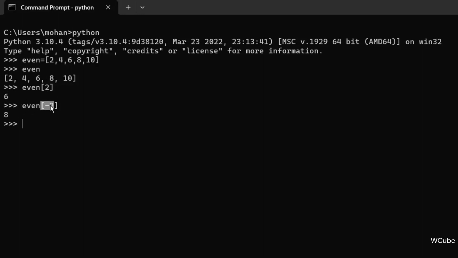Likewise, how does -2 print the 8 in Python in a list or array data type? Let me explain. From the backwards, -1 will print 10, -2 will print 8, -3 will print 6, -4 will print 4, and -5 will print 2. This is how the code works here. Even[2] returns the value at address 2 in the even list. Likewise with even[-2].